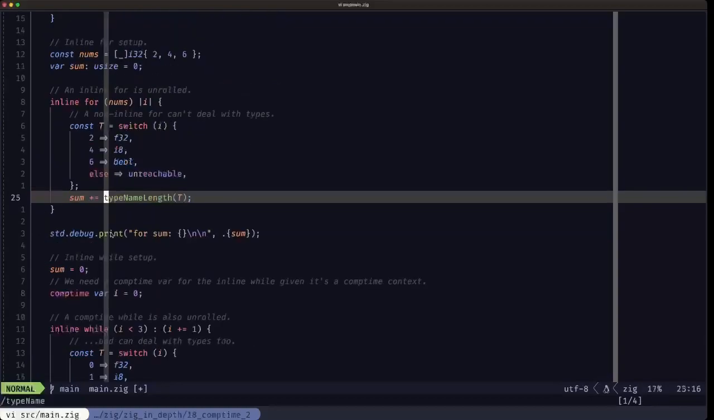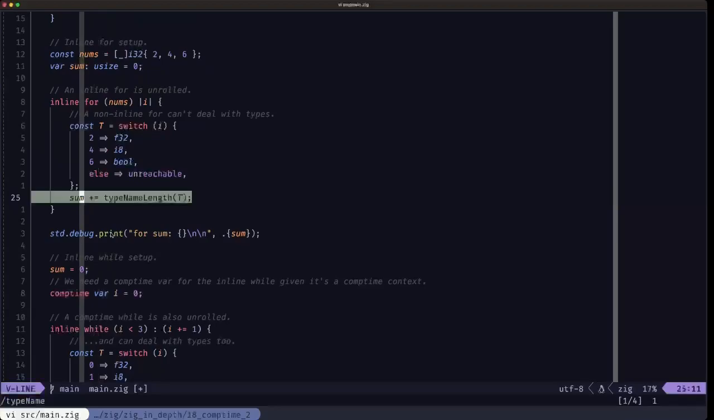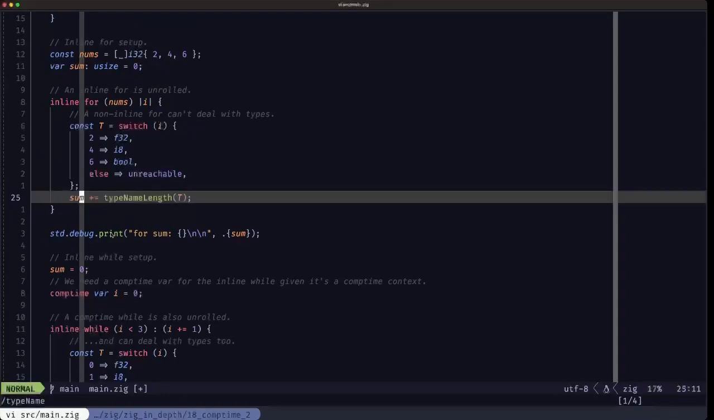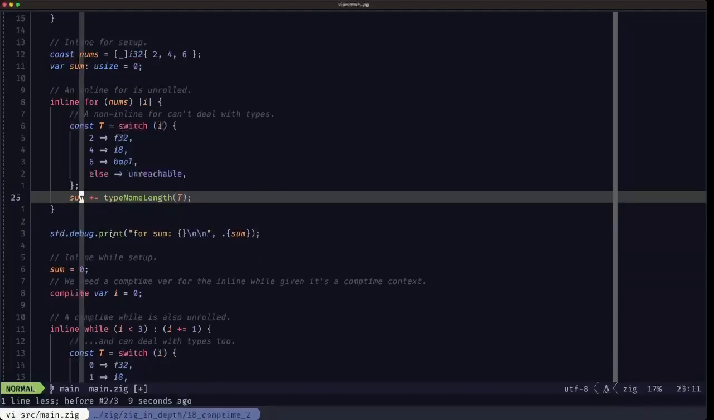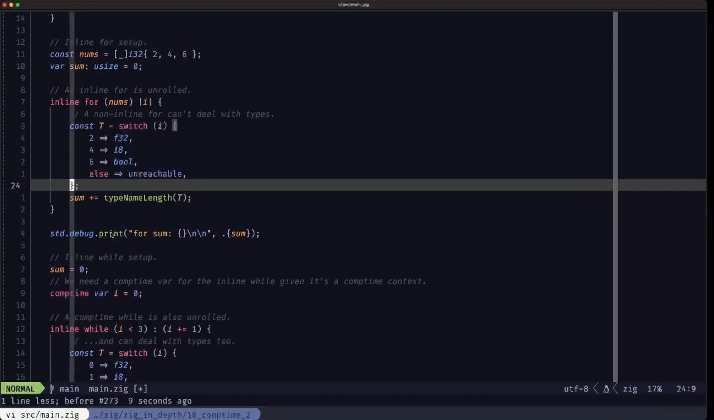Okay, so that length is going to be added here to sum, and these are basically the calls that are going to be left over after the compile time evaluation and unrolling of this loop. It's basically as if the sum increment was called 3 times, with the result of typeNameLength. So we can see here one of the advantages of dealing with inline for is that indeed we can do inside the for the different operations that are only allowed at compile time, like manipulating types directly.